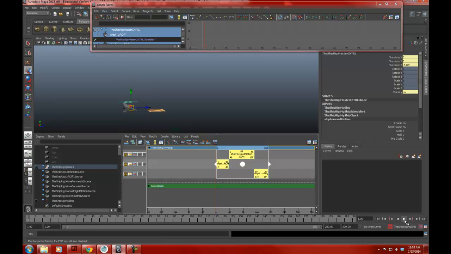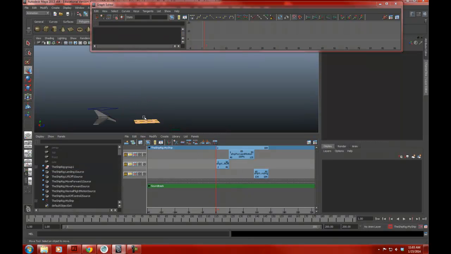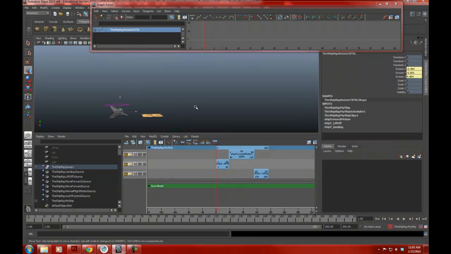So let's say it's going to hover, take off, then move forward. And then it's going to come to a stop and land. So let's give it a little bit of turbulence while it's in the air. So let's say I'm going to be using my other control, and I want to set some keys for that. I'm just going to kind of give it some turbulence here.